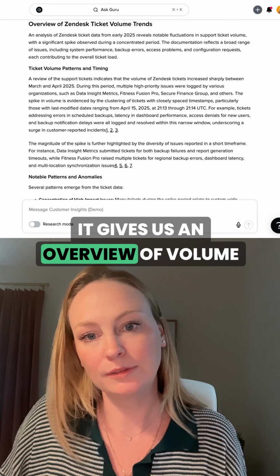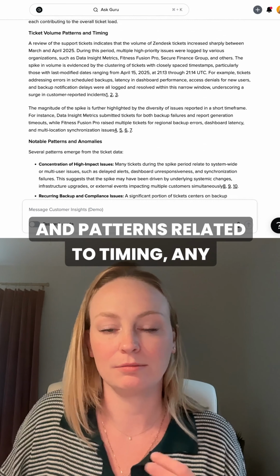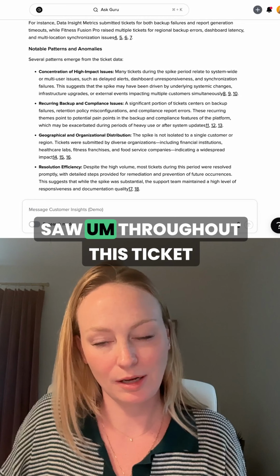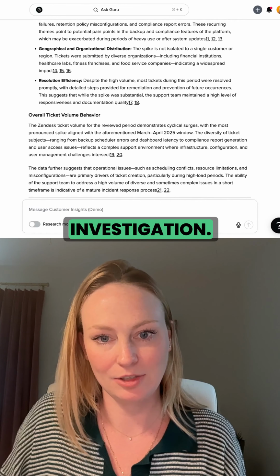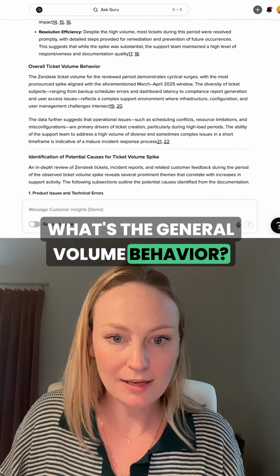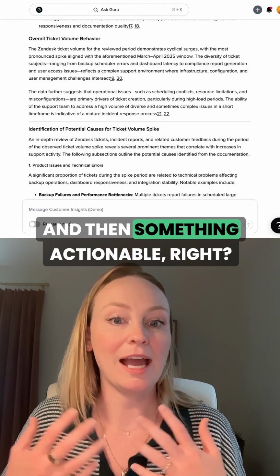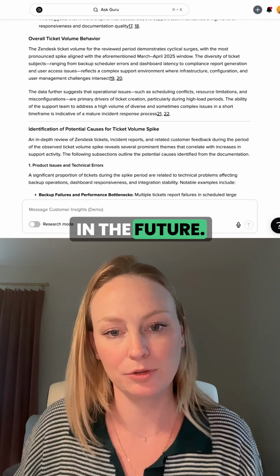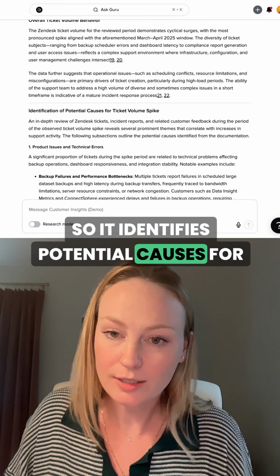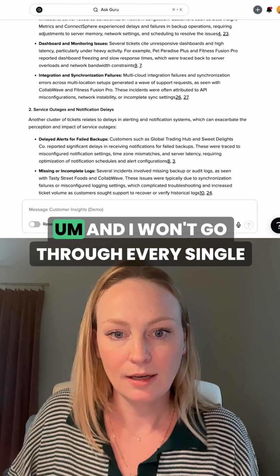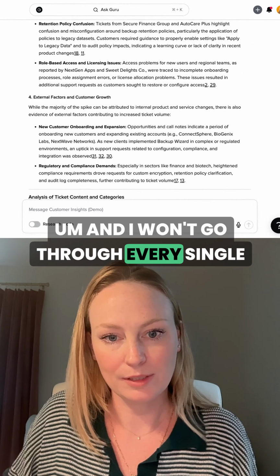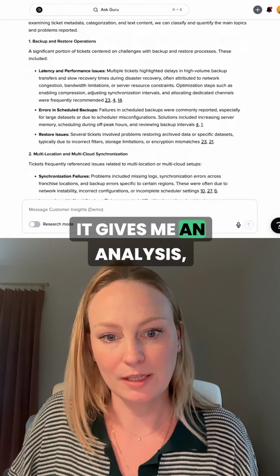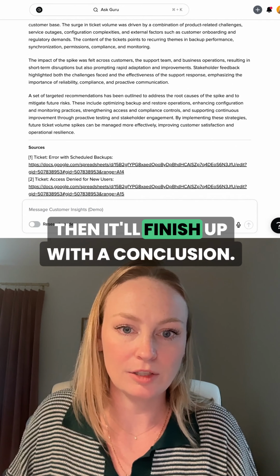It gives us an overview of volume and patterns related to timing, any particular abnormalities that we saw throughout this ticket investigation. What's the general volume behavior? And then something actionable, right? As a leader, I need to take action to make sure that this spike doesn't happen in the future. So it identifies potential causes for this ticket volume spike. And I won't go through every single one of these, but you can kind of skim as I'm scrolling down here. It gives me an analysis, and it'll finish up with a conclusion.